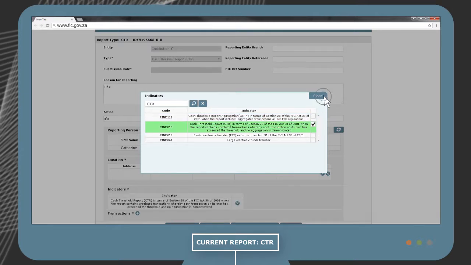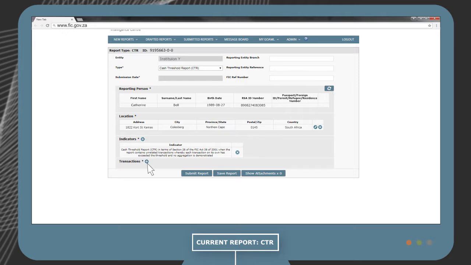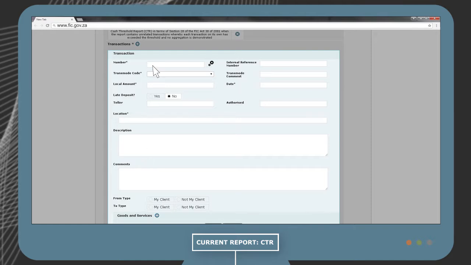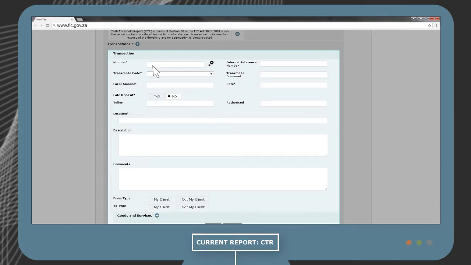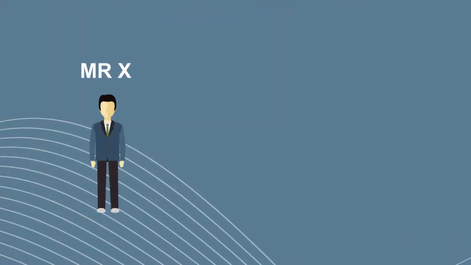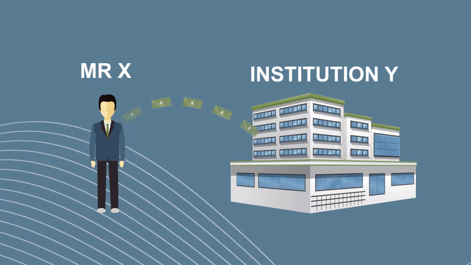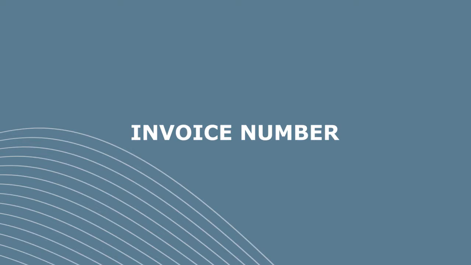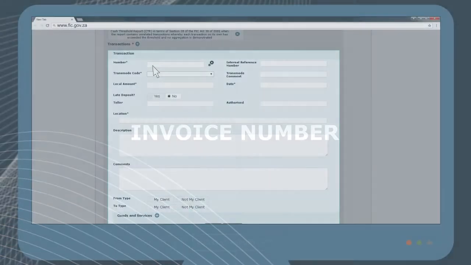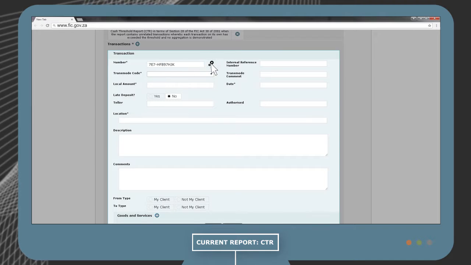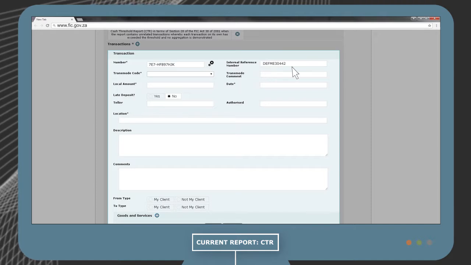Next, we need to supply more information about the transaction between Mr. X and Institution Y. In the number field, you need to complete the unique transaction number given by Institution Y. If, for example, Mr. X deposited cash into Institution Y's bank account, they would typically use the invoice number issued for this transaction. If you do not have a transaction number, you can generate a unique number from the system by clicking the gear icon. The internal reference number is the institution-wise internal transaction reference number.